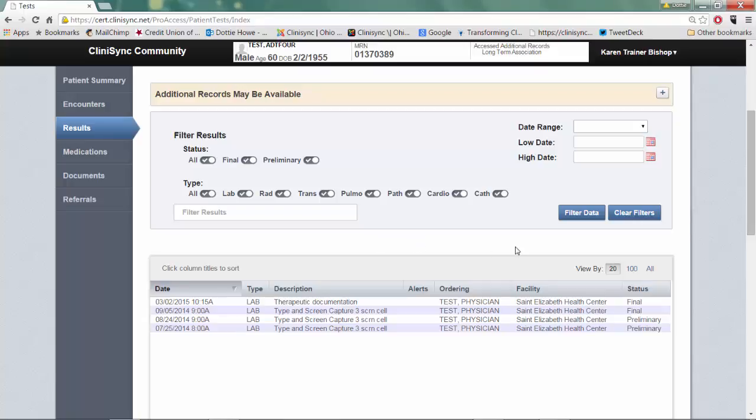Absolutely. Good point, Dottie. And especially too with a preliminary, some folks might not even want to see those prelims. They might want to drill right into finals.